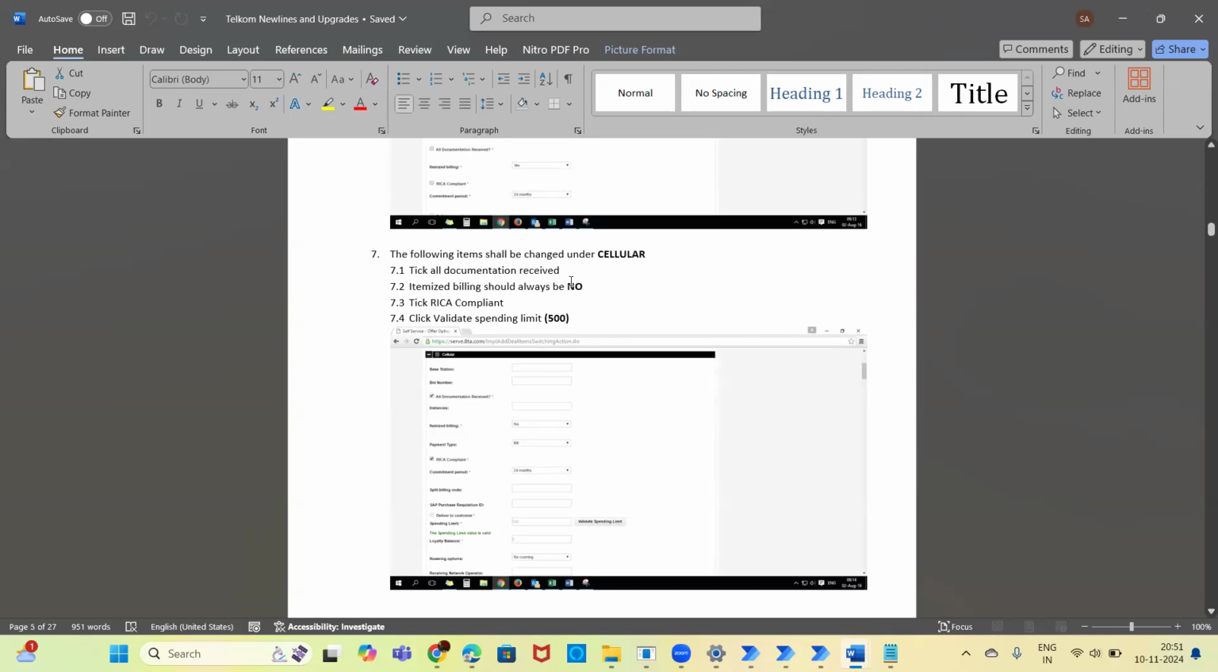Like here, the following items should be changed under cellular. Okay, in this cellular, you need to tick all documents received. So this option should always be ticked. Items billing should always be new, means this one should always be no. Tick Rika compliant, this one should always be checked. And the limit is 500. Click validate spending limit 500. Okay, there is some option: validate spending limit should be 500.